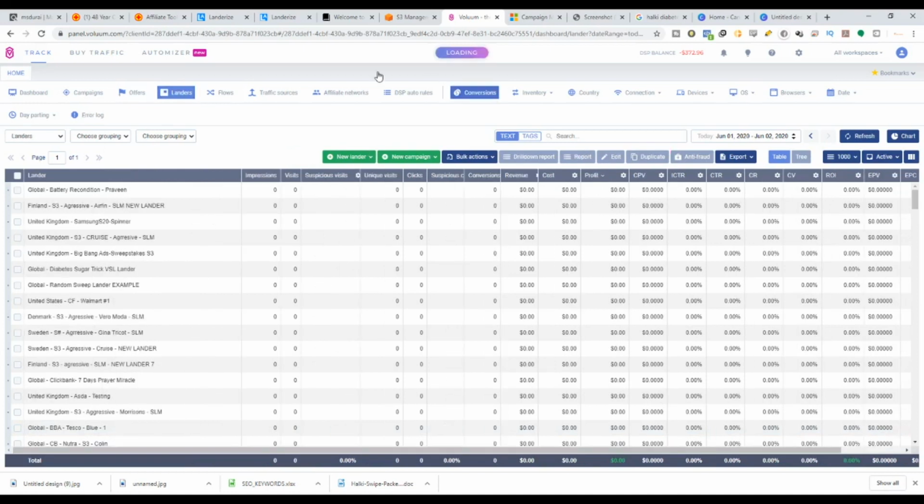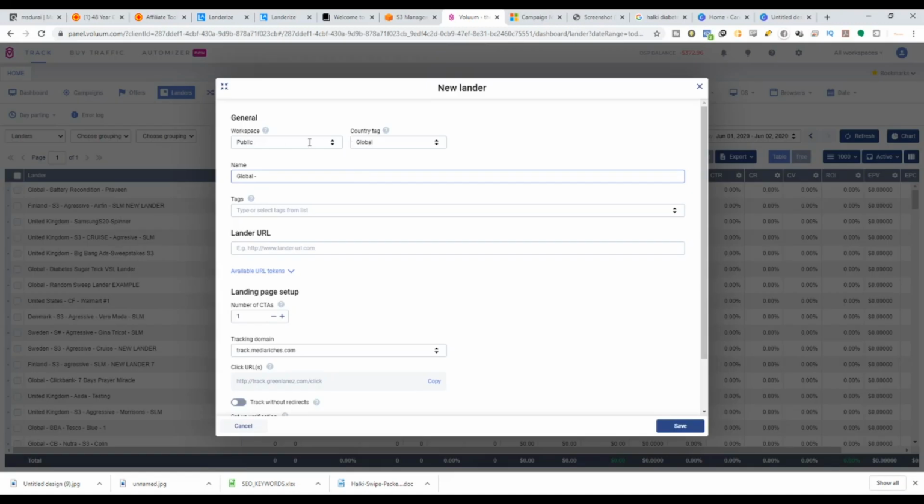Go to Lander, do the same thing, hit New Lander, hit Lander, not Pre-lander. Make sure it is public, global, and if it's a country, then put Halki Praveen. Halki is like my second name, Praveen. Okay, then for the lander, you've got to follow exactly what I do here, right? First thing you have to do is type https colon double slash. This is compulsory for whatever domain you're using, guys, just put this one.